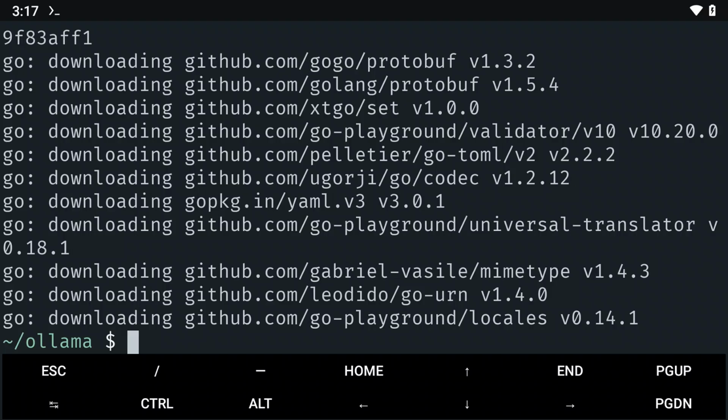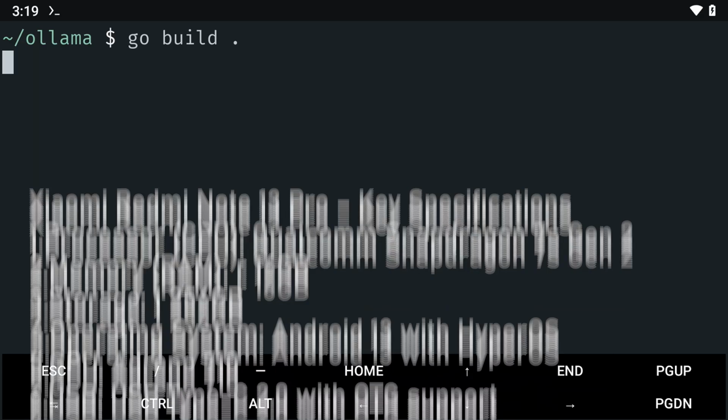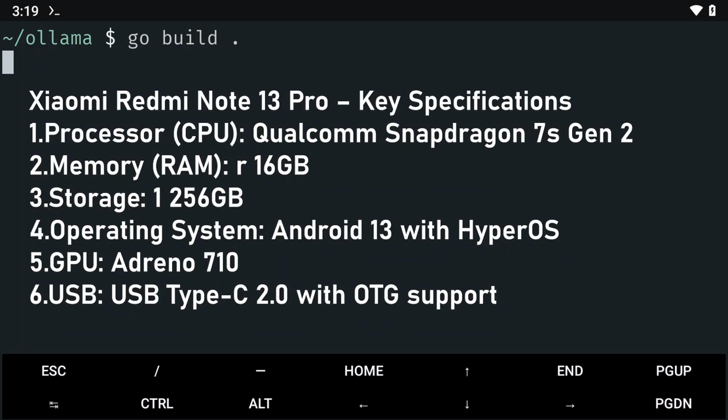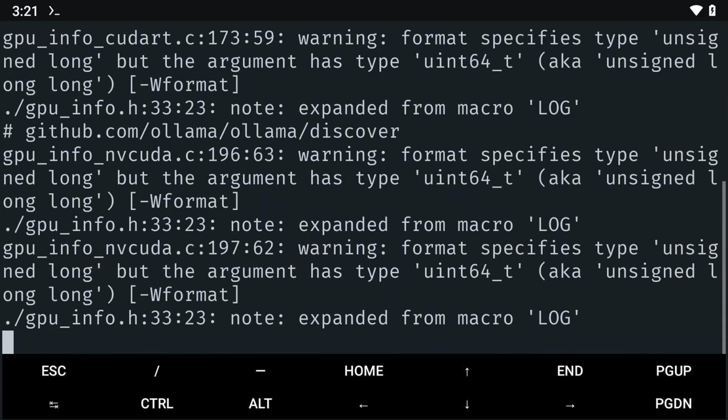Once everything is downloaded, you are going to need to build Ollama with the command go build. Again, this might take a while depending on how powerful your machine is. So please make sure that you are using a decent and recent system. I'll put the specs of the device that I'm using on the screen right now. So once everything is done building, you are going to see this text here.